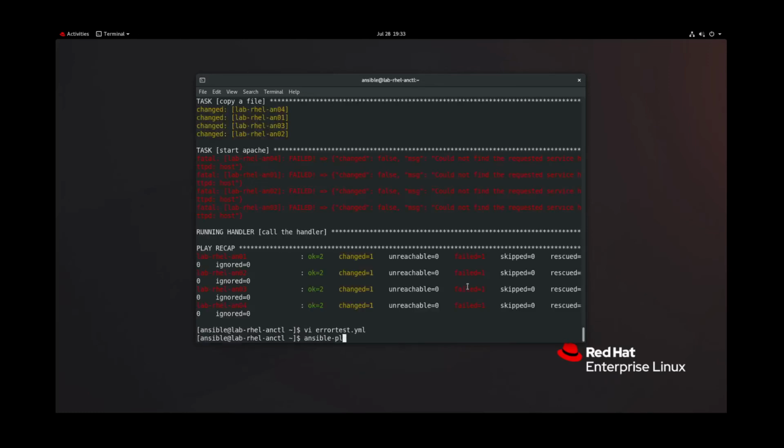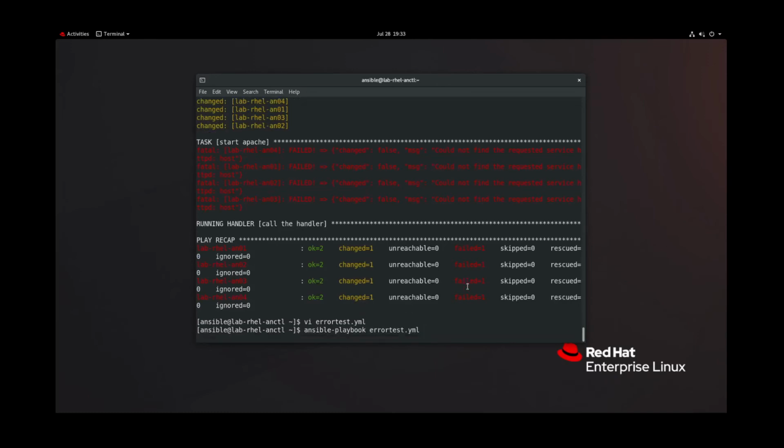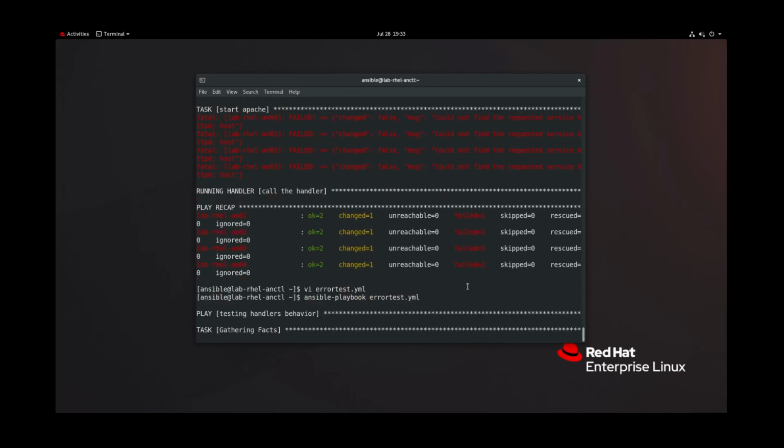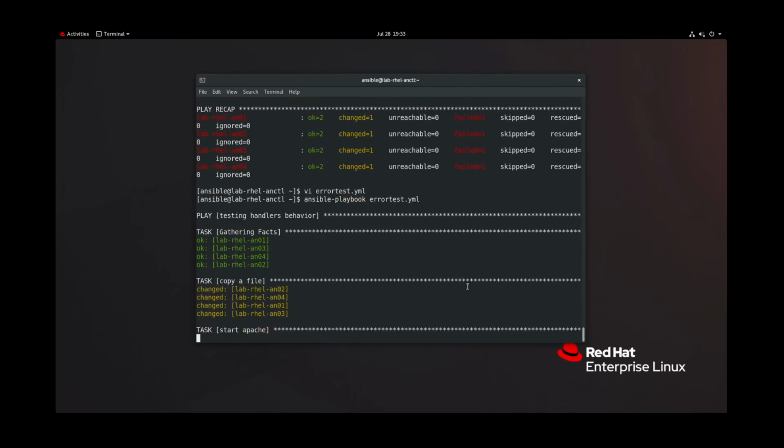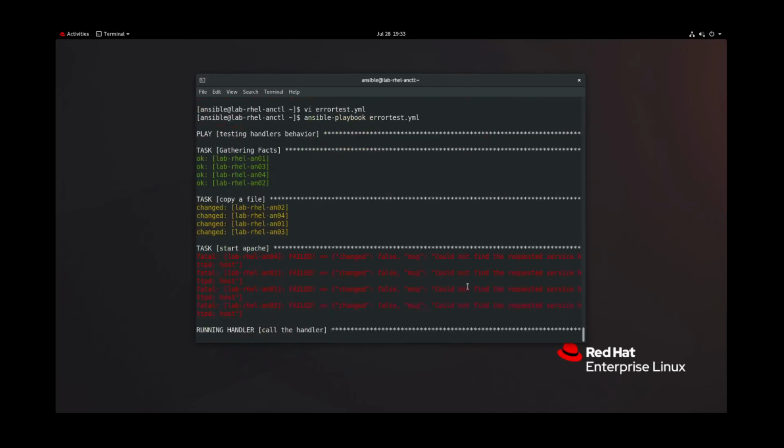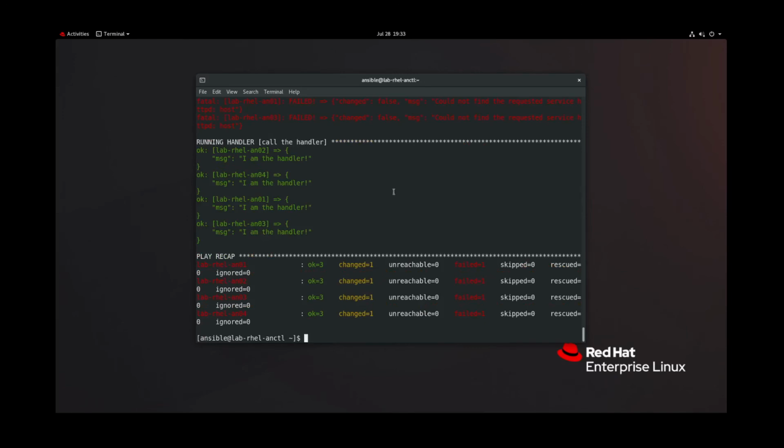And so what should occur is we'll get changed again for that first, because I've basically set it to where it's always going to be considered changed. The second task is going to fail, but the handler is still going to run. And you can see it ran the handler, and we have our I am the handler message. A couple other things I want to show you about being able to control what happens with errors.